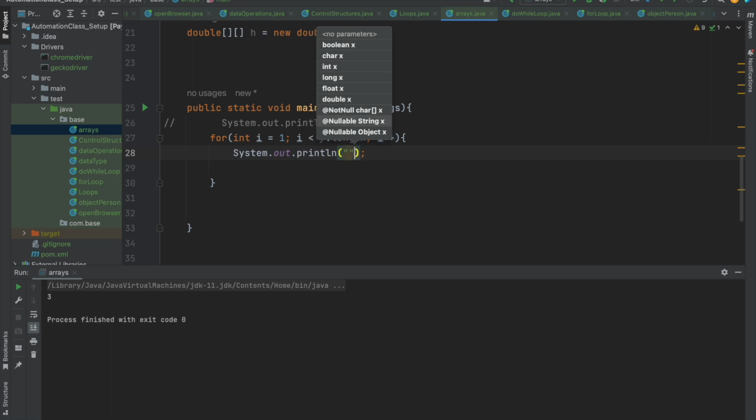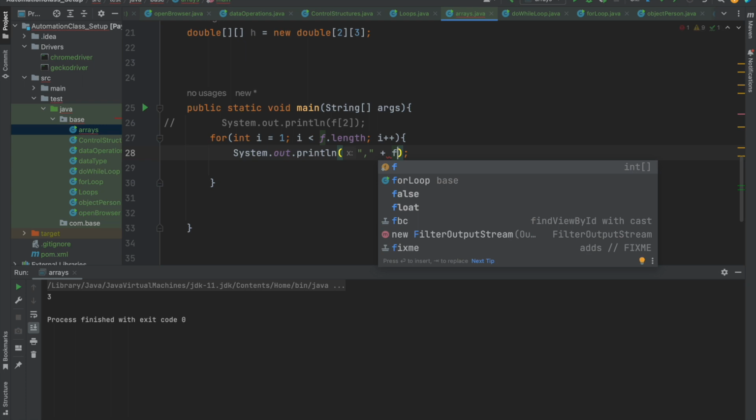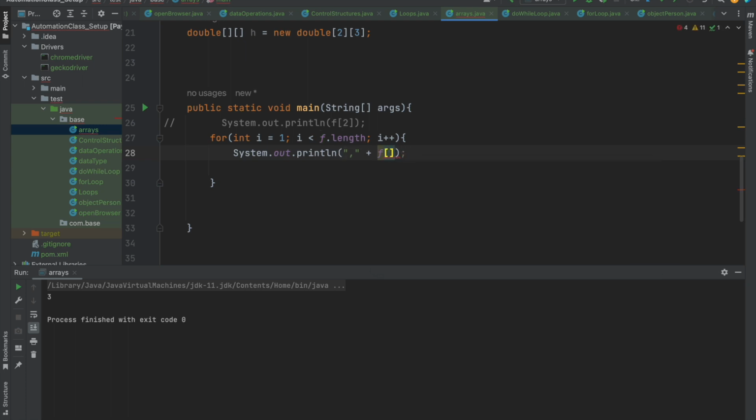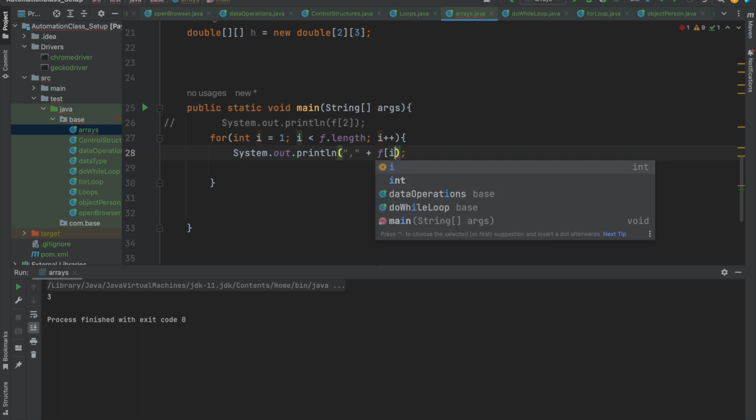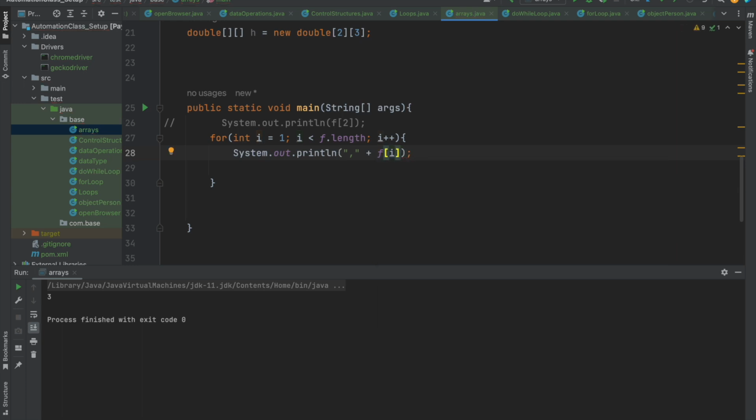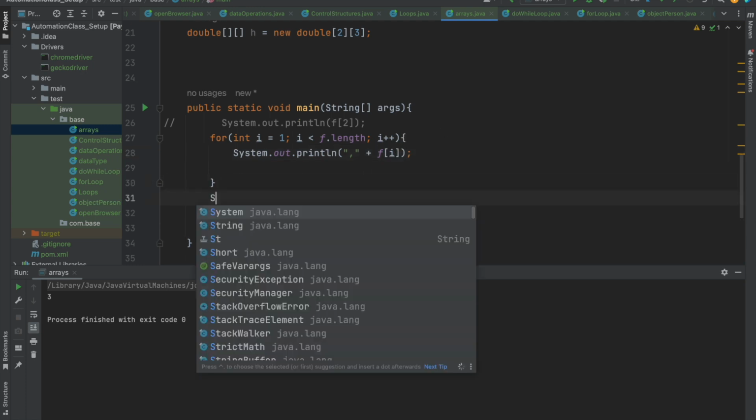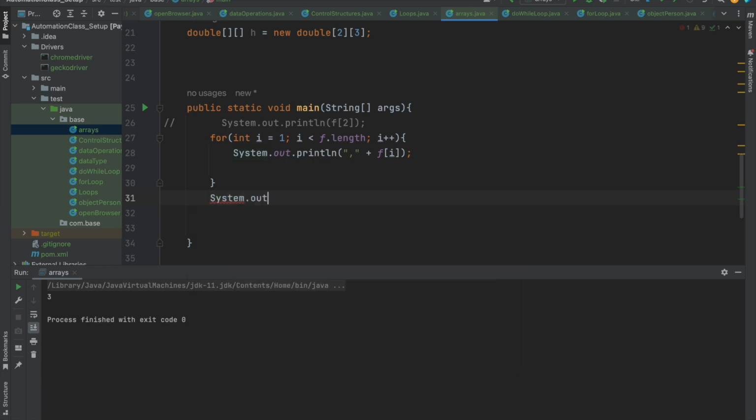Okay, plus f index of i. Okay, this one can be anything. What should I even put here?